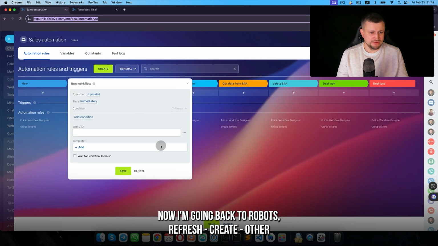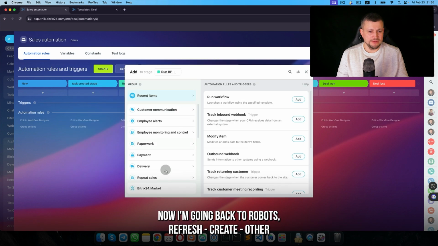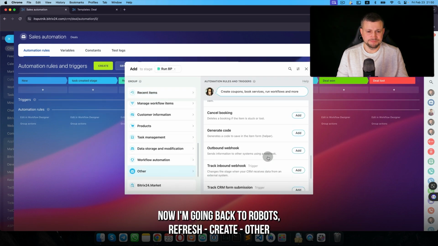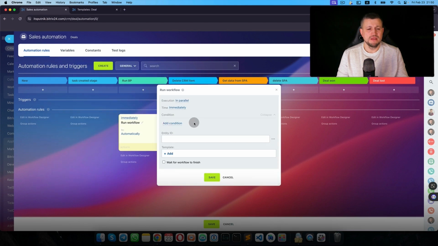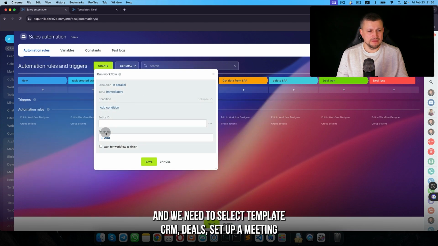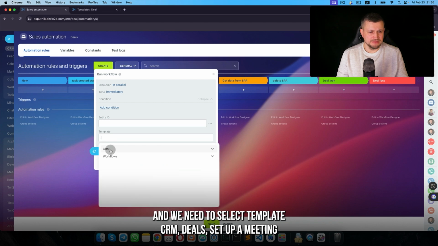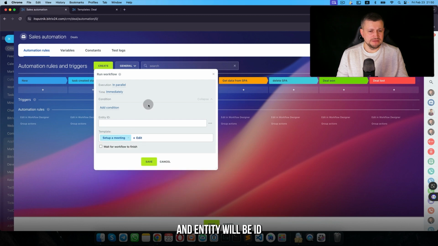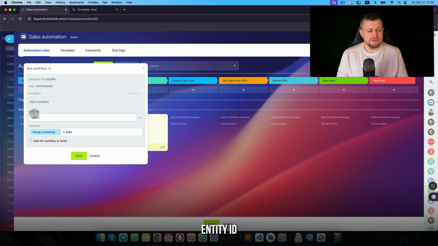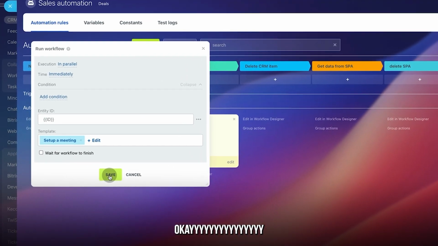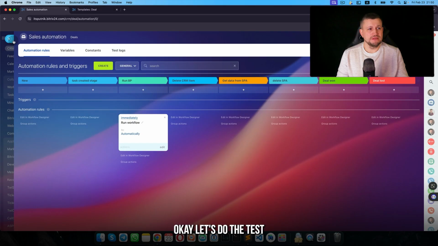Now I'm going back to robots, refresh, create, other. Okay, and we need to select the template: CRM, deals, set up a meeting, and the entity will be ID, deal ID. Entity ID deal means the current deal. Okay, save.